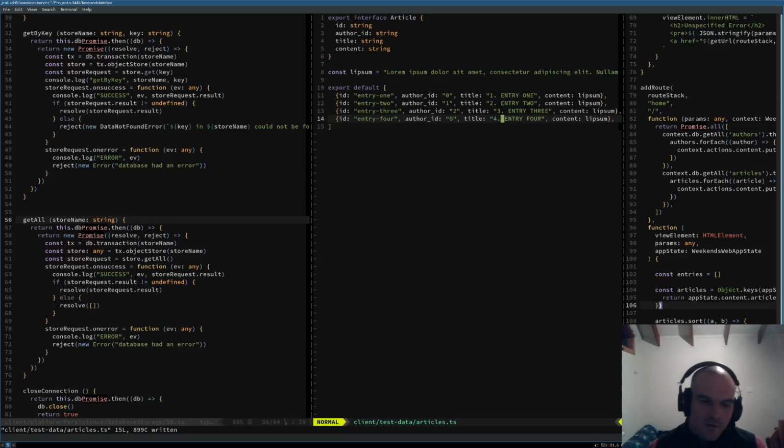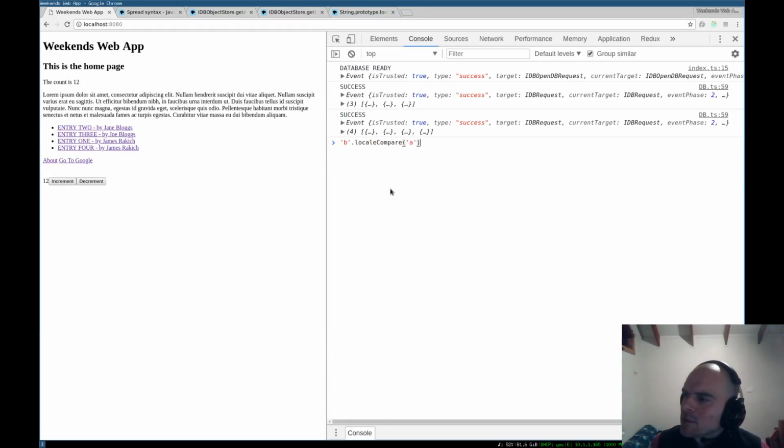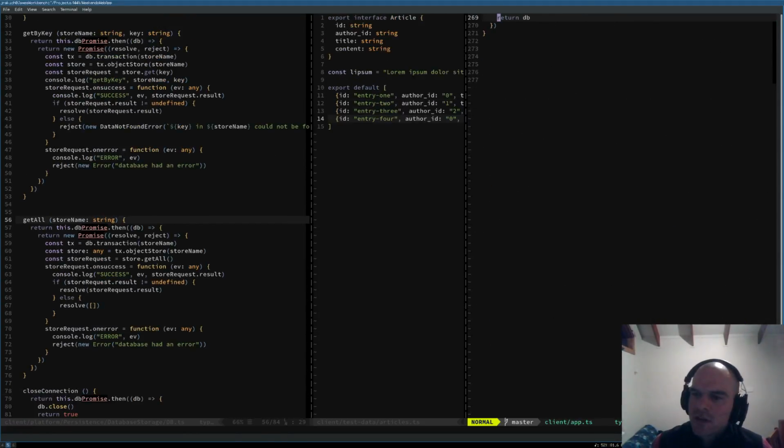But what if we wanted to do something like this? And that's not going to update unless we destroy the database. So let's do just that. We'll delete the database and we'll jump into app.ts.